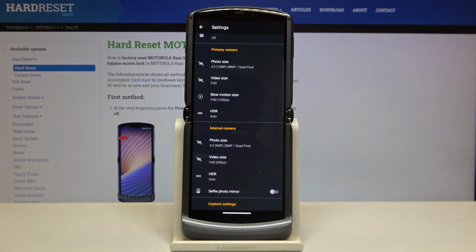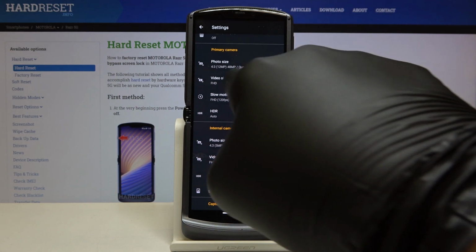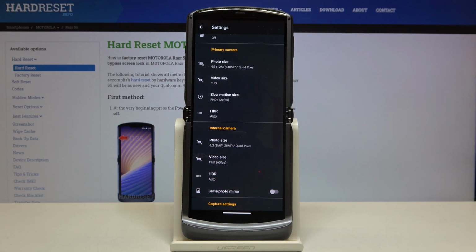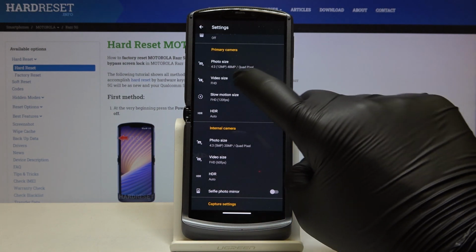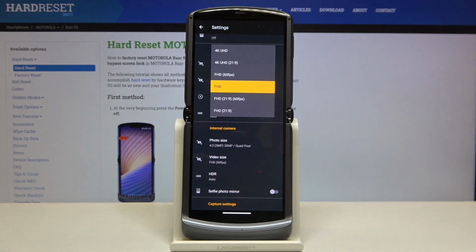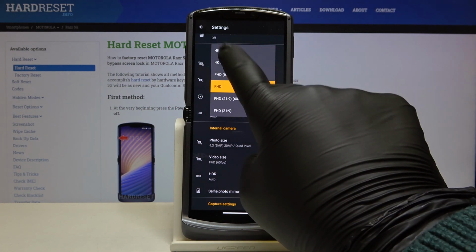As you can see here, we've got the primary camera and internal camera, and in both sections we've got video size, so it means that we can change it for both cameras. Let me pick, for example, the primary camera. Just tap on the video size, and as you can see here, we've got some options to choose from. So in order to change it, just tap on the one you want to use, for example 4K.